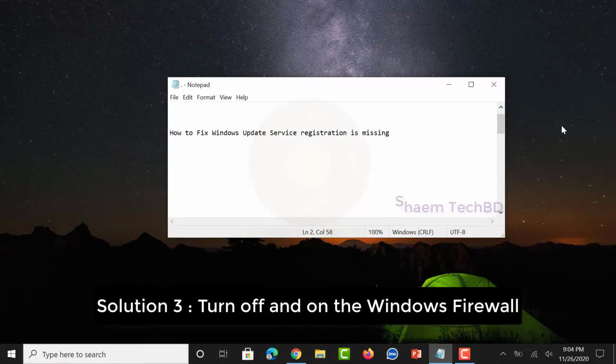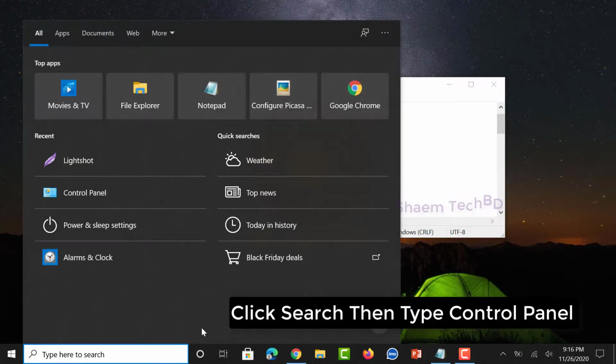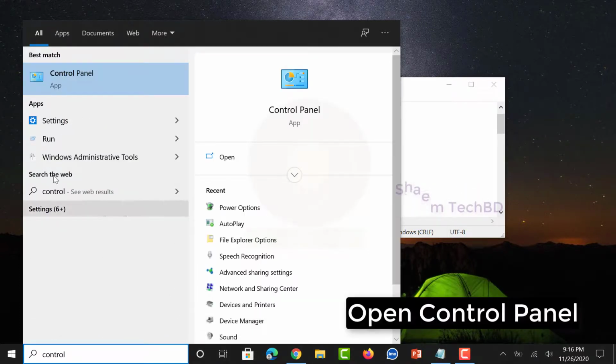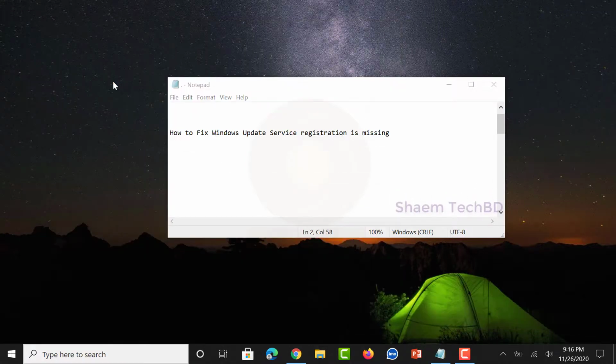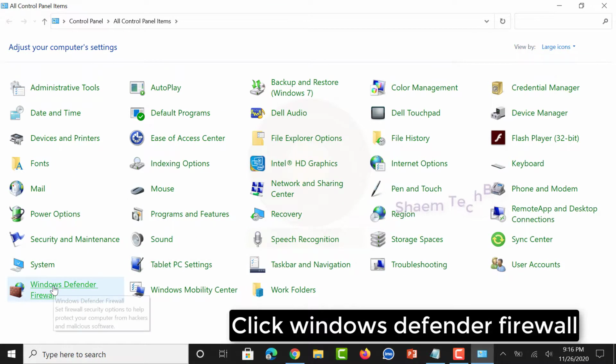Solution 3. Turn off and on the Windows firewall. Click Search, then tap Control Panel. Open Control Panel. Click Windows Defender Firewall.